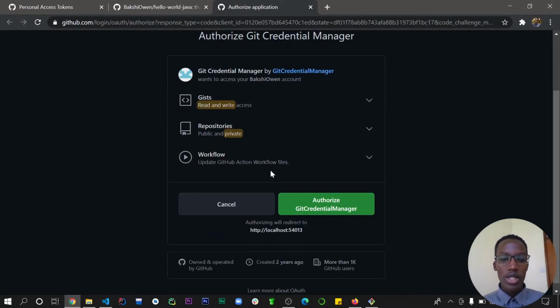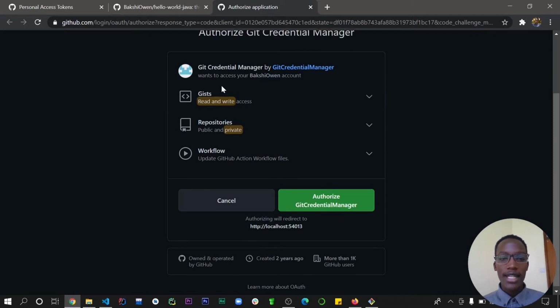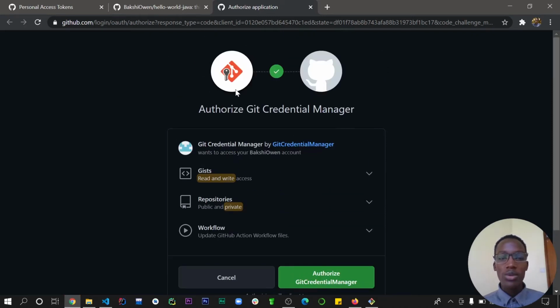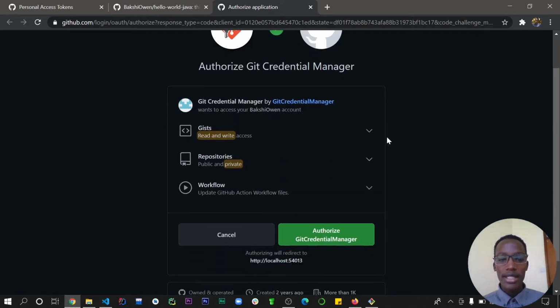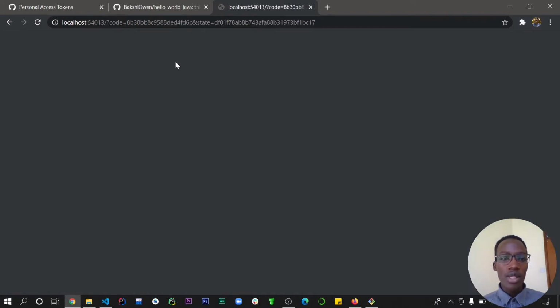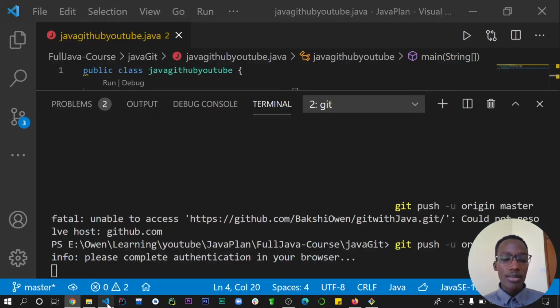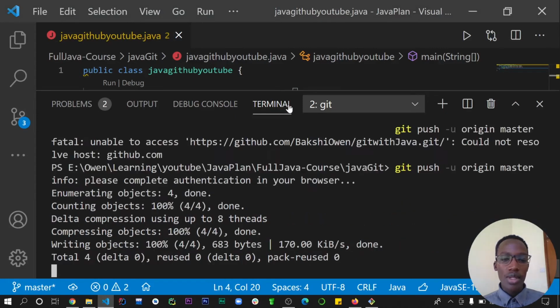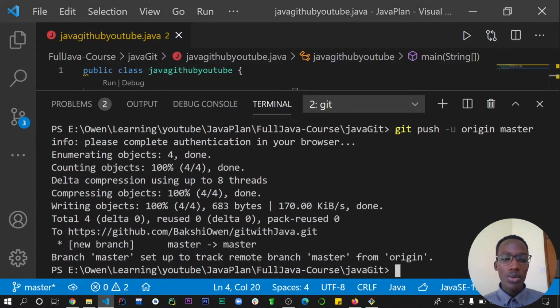In my browser now, it requires that I allow Git to access my VS Code, and the Git credentials to be accessed by the GitHub Application Manager. So you just allow Git and authorize. Once it's been authorized, it's going to show you some things, like enumerating objects, then counting. You're going to see a bunch of things here.